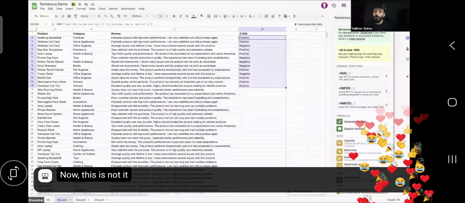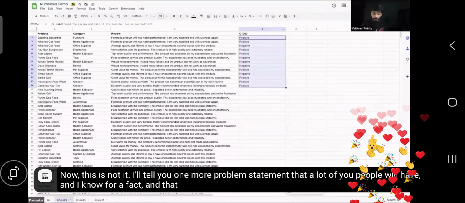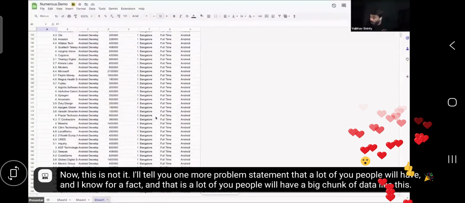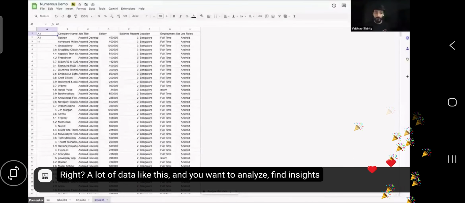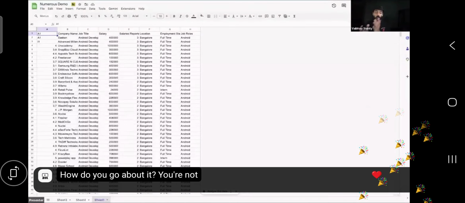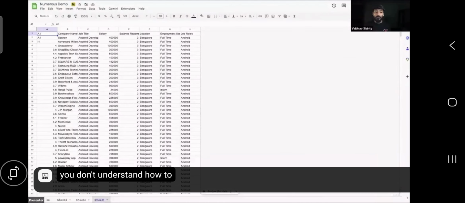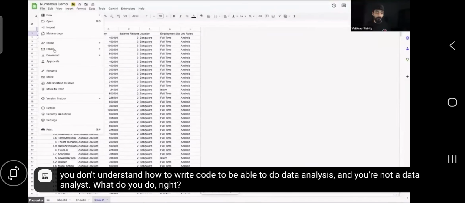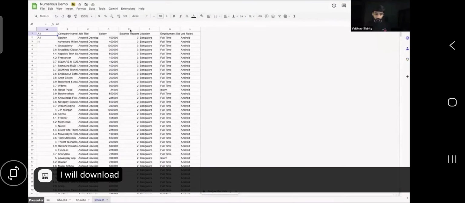I'll tell you one more problem statement that a lot of you will have, and I know for a fact. A lot of you will have a big chunk of data like this, and you want to analyze it and find insights. How do you go about it? You're not a data analyst. You don't know how to write Python. You don't understand how to write code to be able to do data analysis. What do you do? Well, I can simply come to file, say download, and I will download the CSV, which is this sheet.